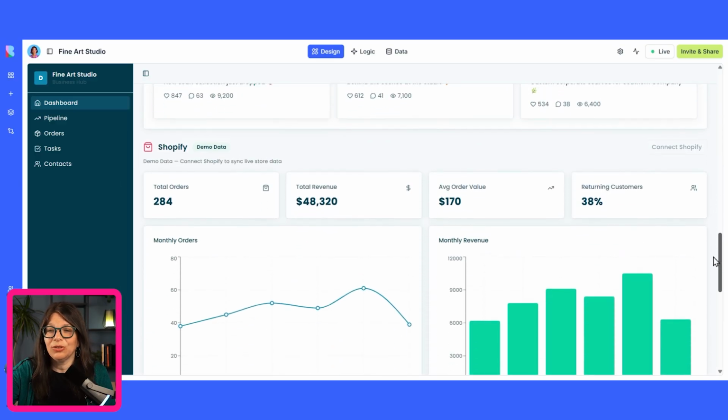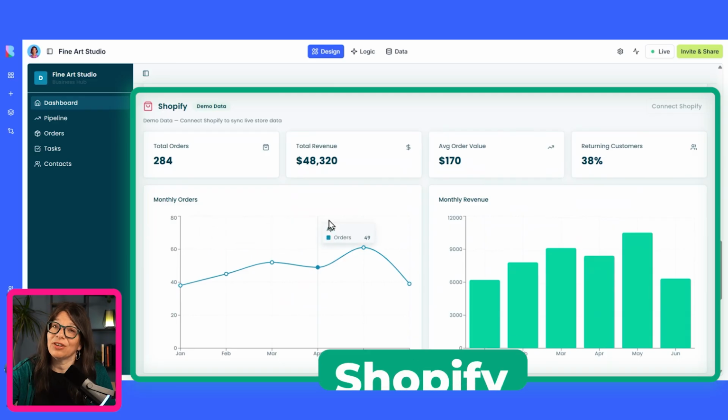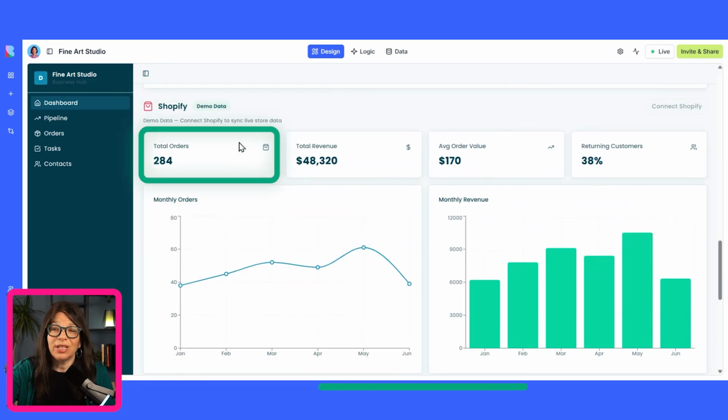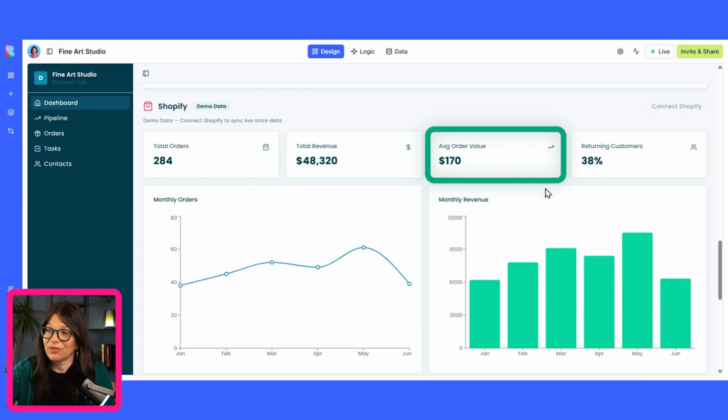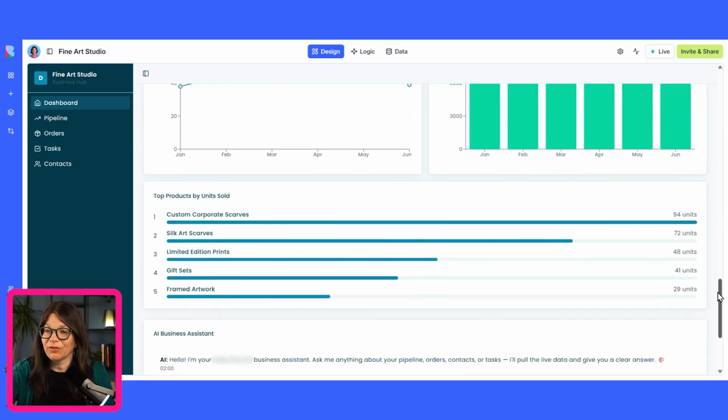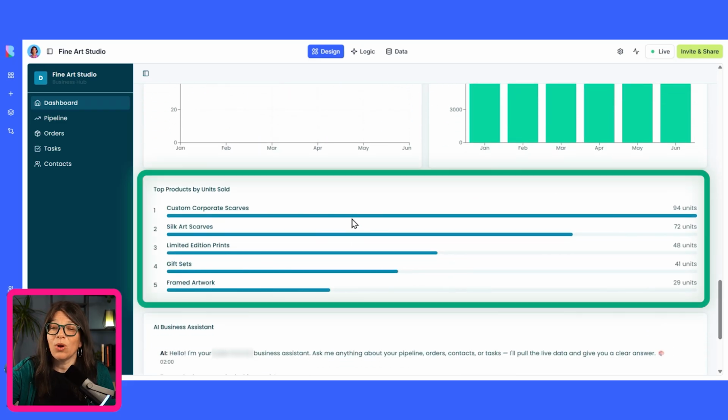And as we continue to scroll down, you can see that we have Shopify information. So here we have information like total orders, total revenue, average order value, and all this other information from Shopify. One thing she specifically wanted was the top products by units that were sold.